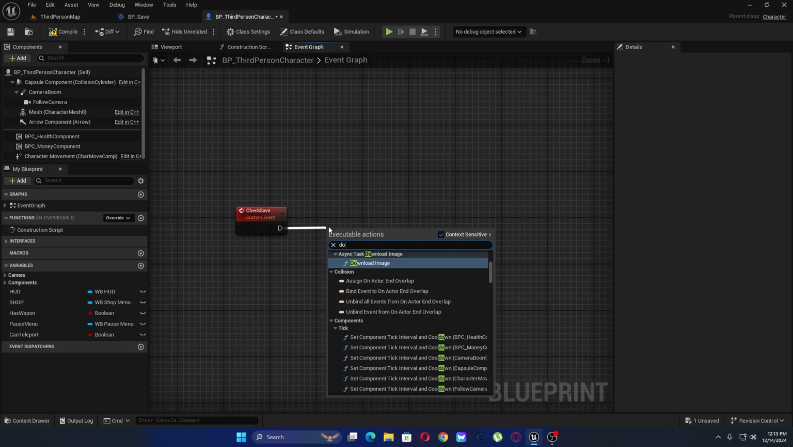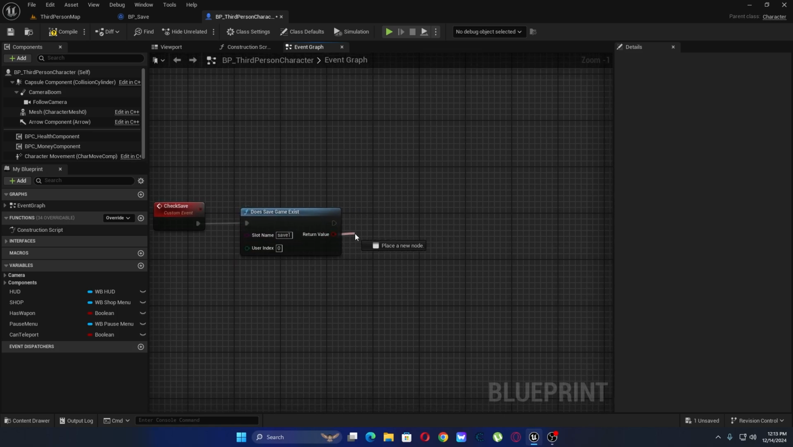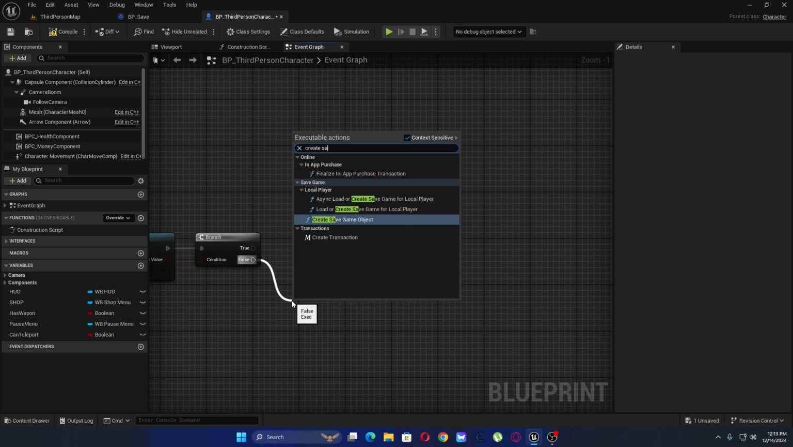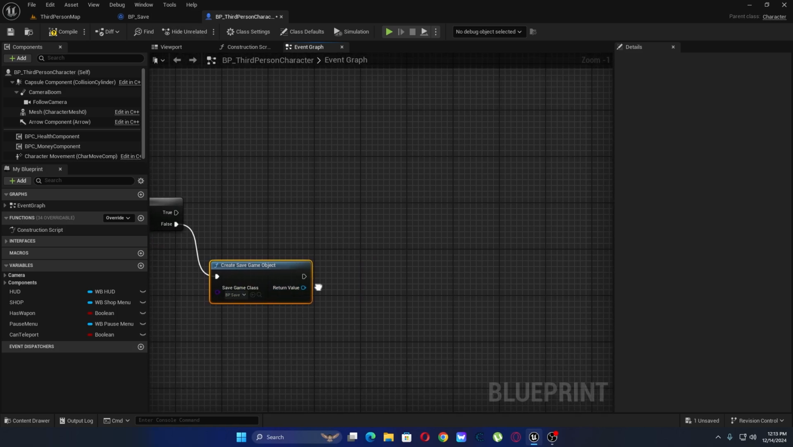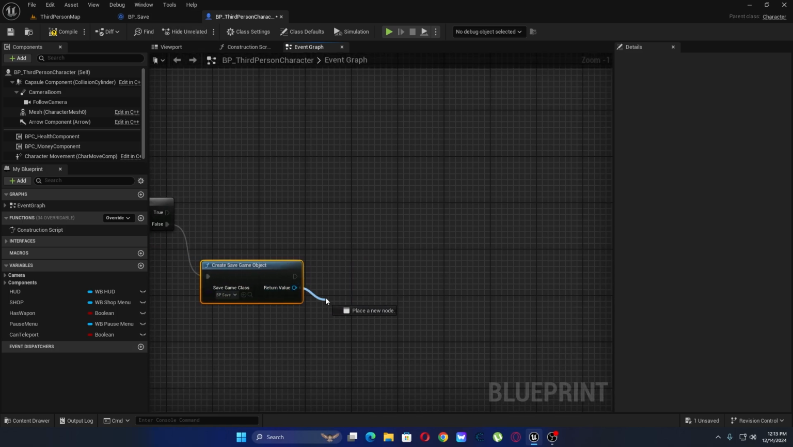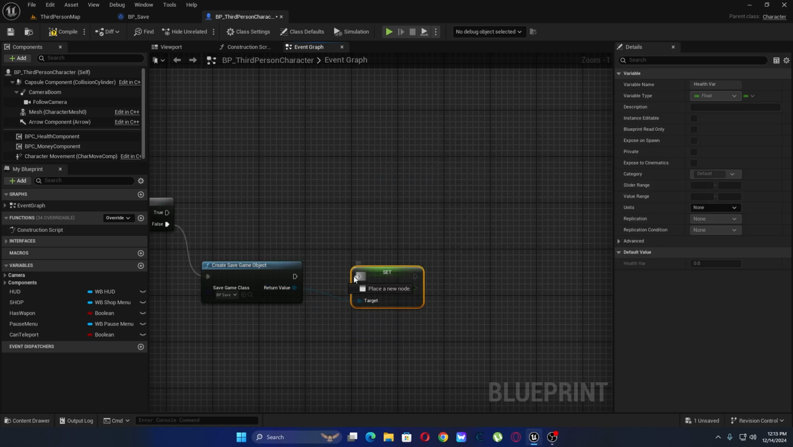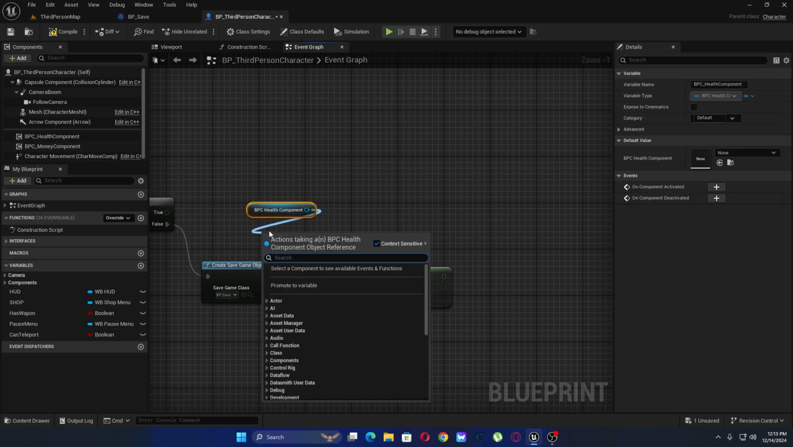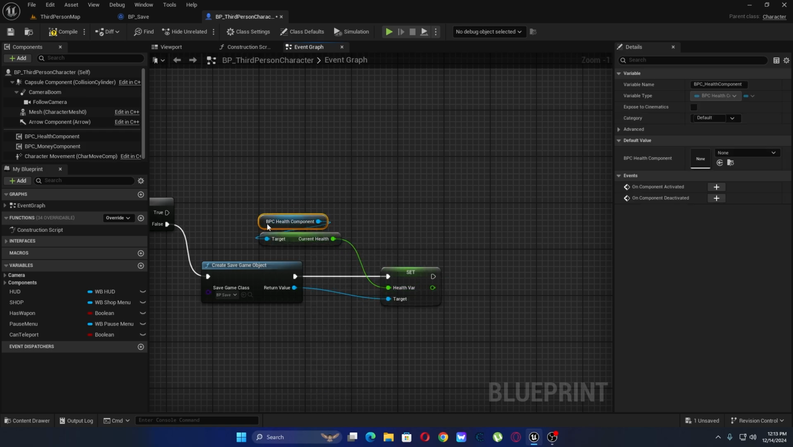And here we want to say Does Save Game Exist? And I want to create a save that is going to be called Save One. So I'm going to check if that save exists. If it does not, I'm going to create a Save Game Object. It is going to be Blueprint Save, the type we just created. Then from here, I want to say Set Health Variable. Get it right here, and I want to get our health component, Get Current Health.